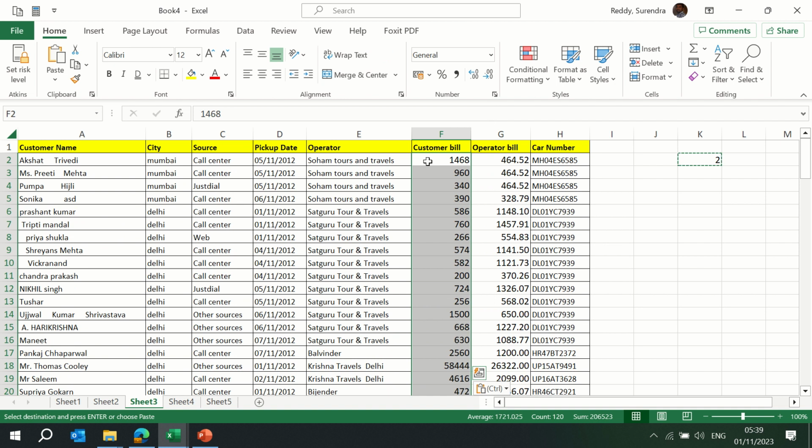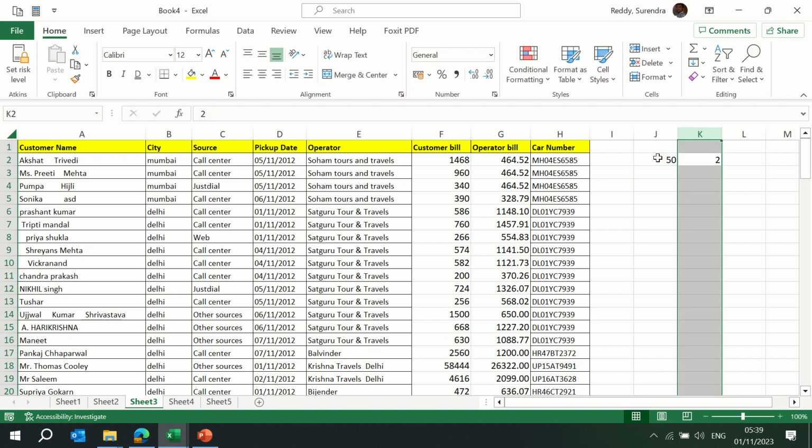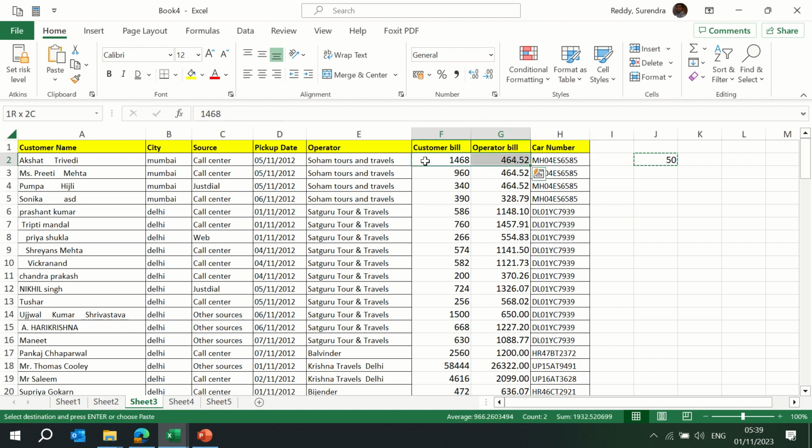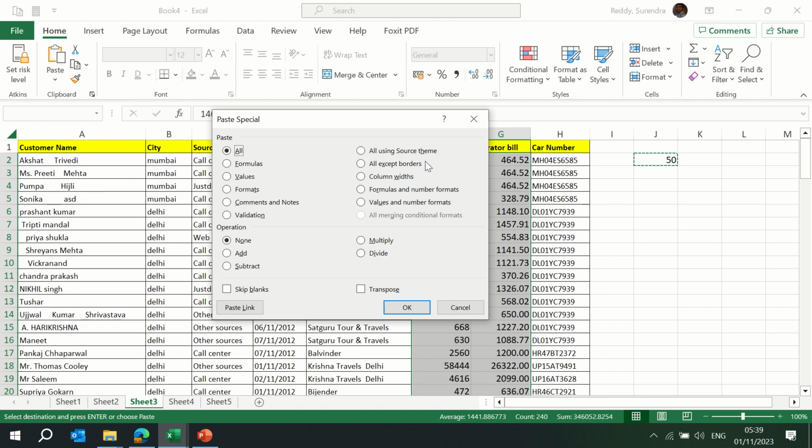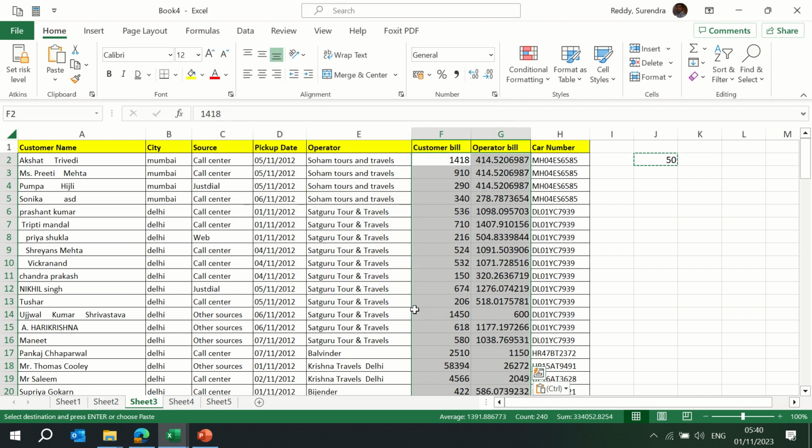In a similar way, we have another option. For example, I would like to deduct 50 rupees from all the bills, all operator bill and customer bill. So let me select first, Control C. I am copying that 50 rupees. Now select the range where you want to perform it, and press Alt E S to get the Paste Special window. Subtract, there is an option. You can do Divide as well. Click OK. So for everyone, 50 rupees has been deducted.